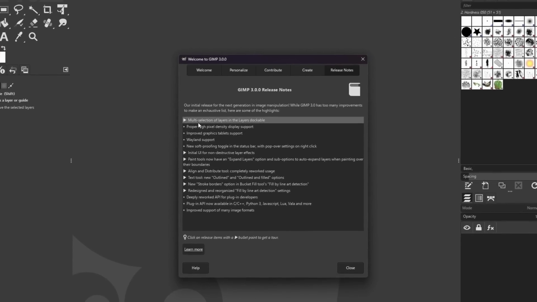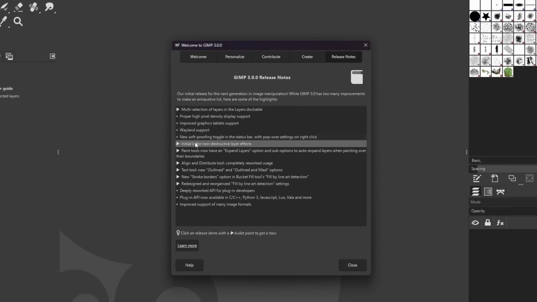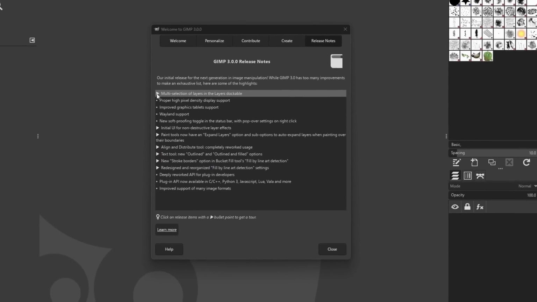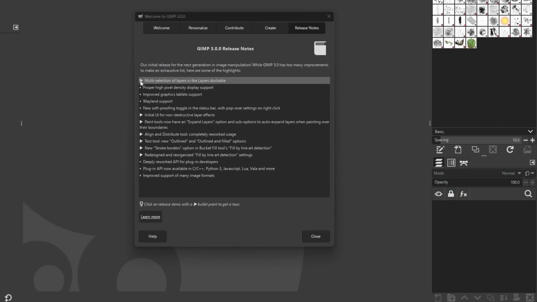And you'll see that some of these are just a standard bullet point, whereas others are going to have this little play button. If it has the play button, it means there is an associated animation that's going to show you pretty much exactly where that new feature is located. So for example, if I click multi-selection of layers in the layers dockable, it's going to show a little animation highlighting the layers panel over here, because that's where multi-selection layer features are going to exist.